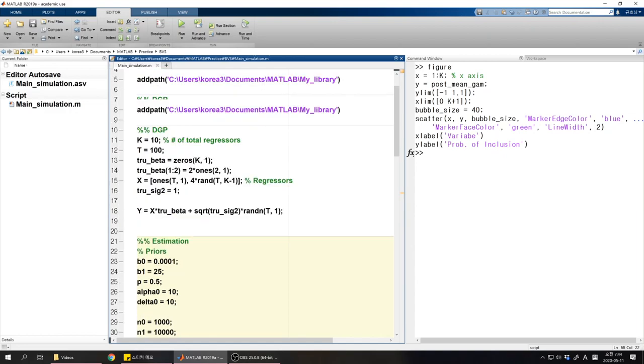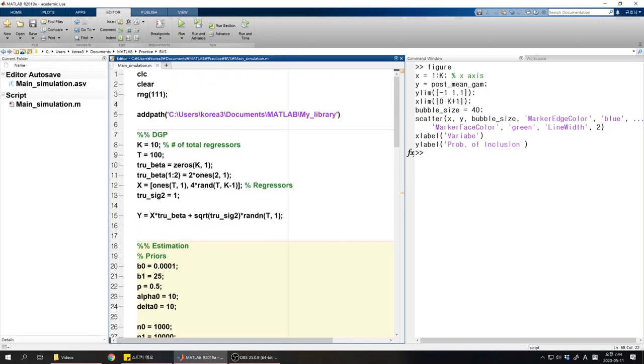Okay. So then, currently we have 10 regressors, and suppose we have, say, 30 regressors. Let's see what happens.